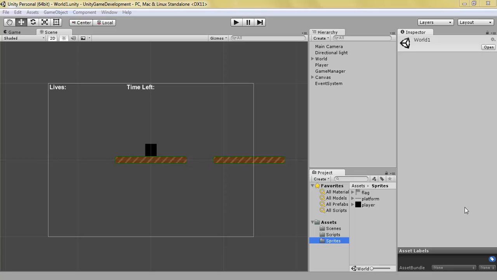My name is Tobias, and this is Unity Game Development Episode 4. This time, as I said last time, we're going to make a point system so that we have some kind of score. We're going to make some coins that we can pick up so that we can get some points. And then we're going to make our player able to finish the level.